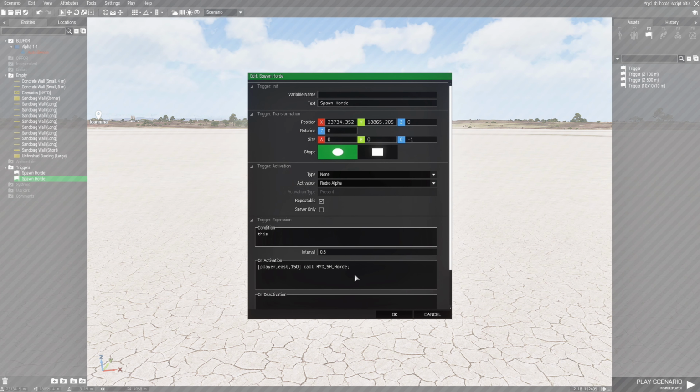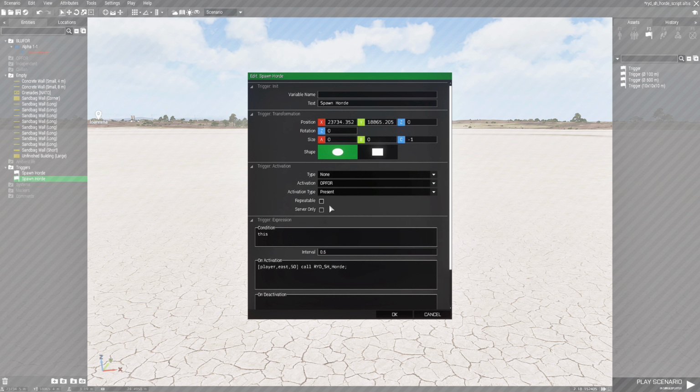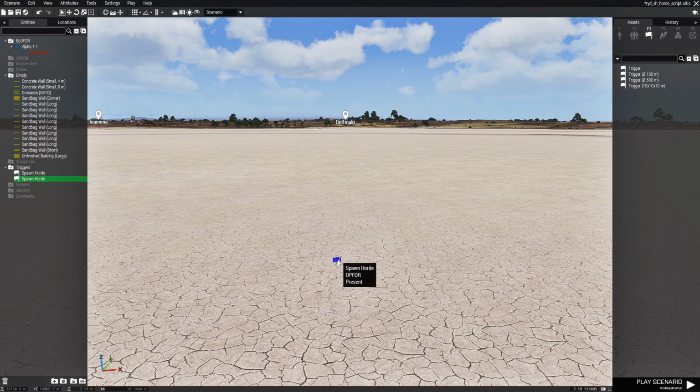We're going to edit the trigger, and we're going to just have them spawn 50 more. And instead of a radio alpha trigger, we're going to set it to 04 present, and just not repeatable. You don't want it repeatable. And then we'll just set it to a rectangle. 04, remember 04 is going to be present. We'll just hit OK. And then we're going to resize this using the area widget.